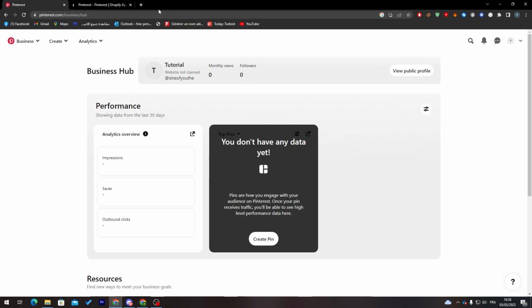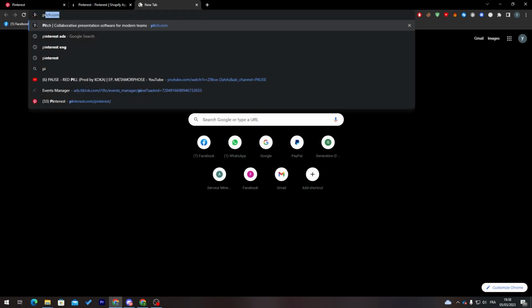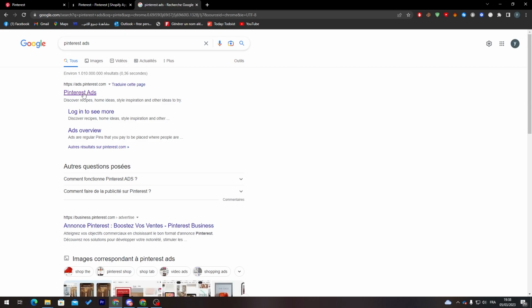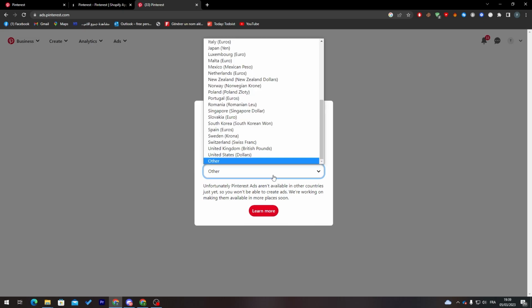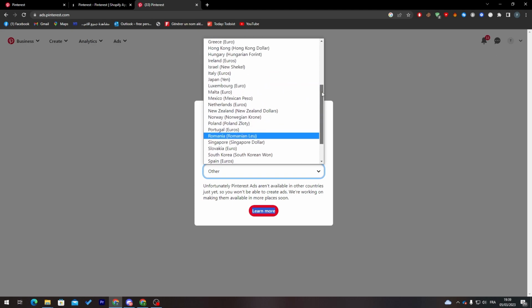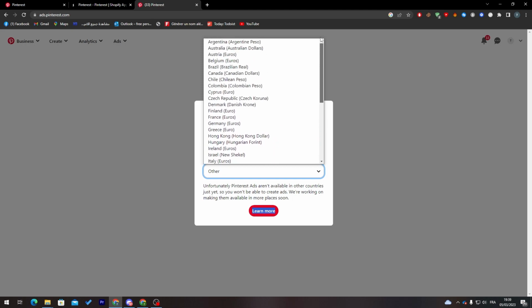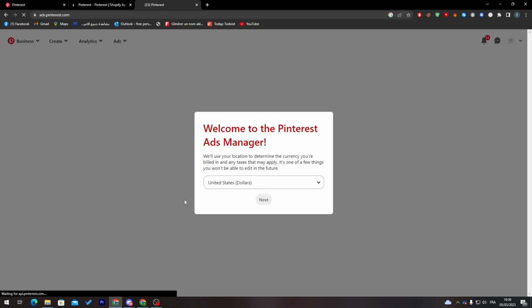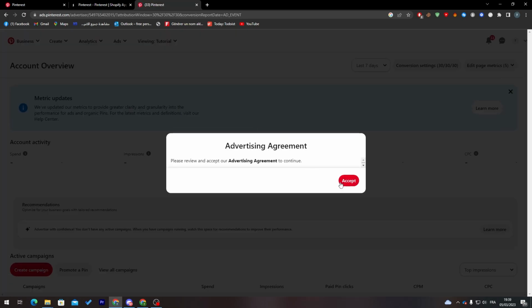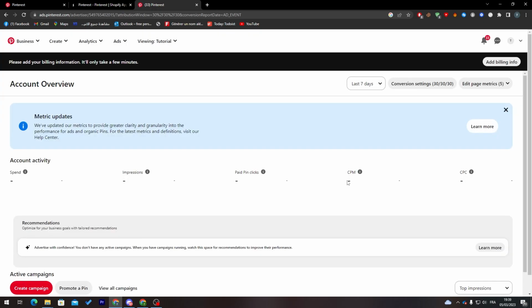So now after we've done with this, go ahead and search for Pinterest ads, as you can see, and click on the first website. So here it goes. So welcome to the Pinterest Ads Manager. Here we'll choose your location, etc. So let's go other, and I'm going to use, for example, United States. So let's use the United States. We can choose whatever actually. Okay, here it is. Next, United States, and then here we are. So accept, and then we can click on continue.